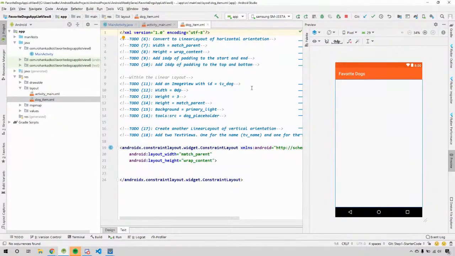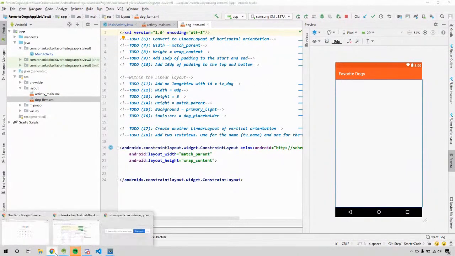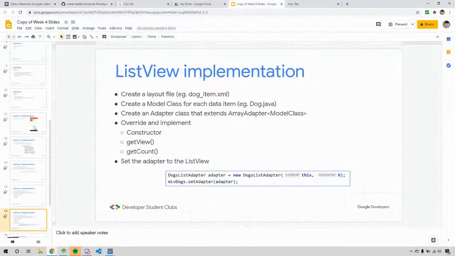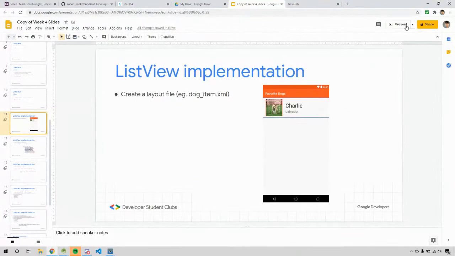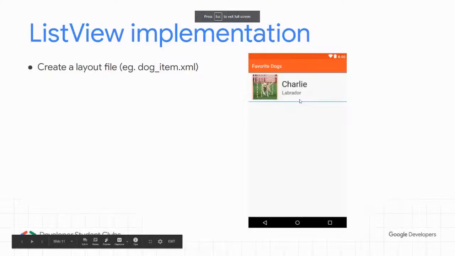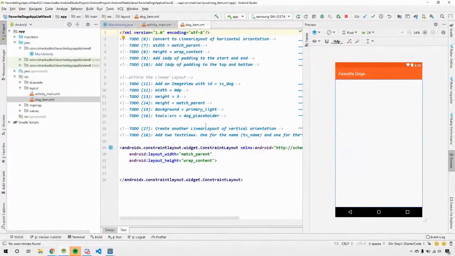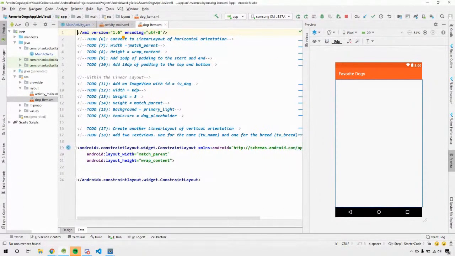Now in the slides, if we can go back to our slides, this is what we're trying to implement. So instead of creating the whole layout, let's just create inside dog_item a layout for this tile, for this line. Let's see how we do it. Now I'll head back over here. To-do 6, convert the layout to constraint layout.